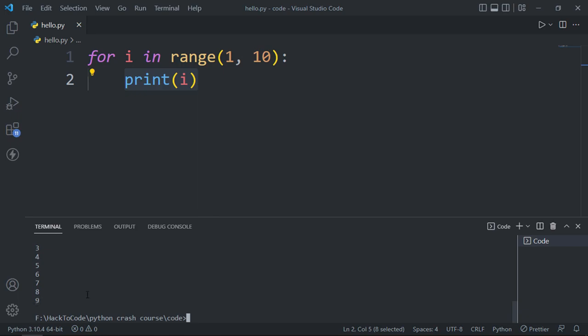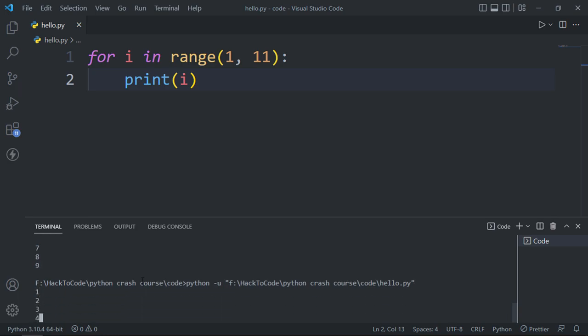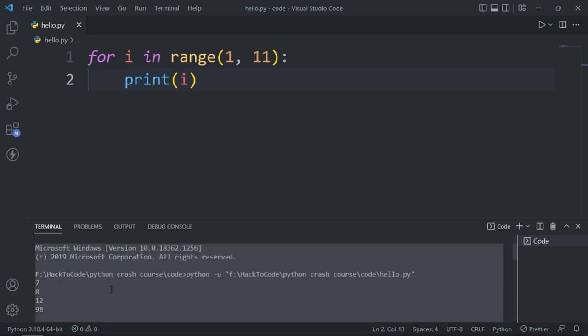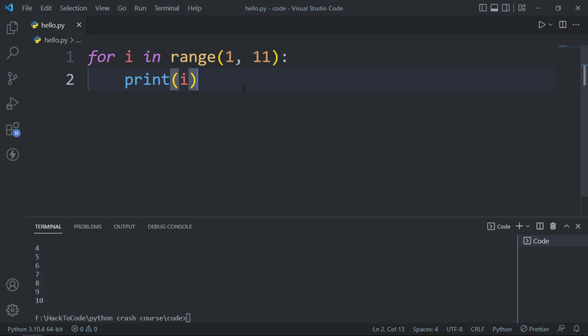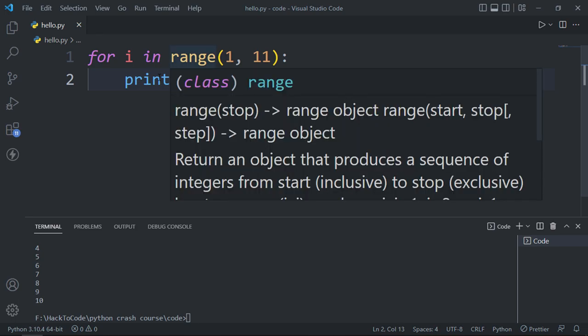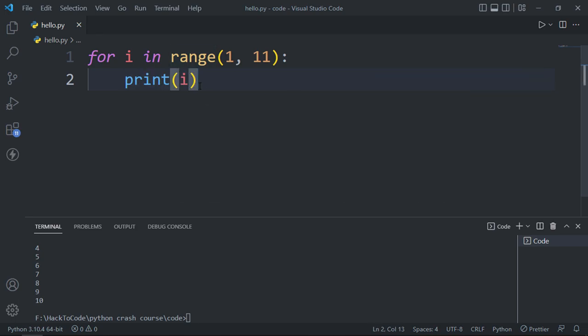Now if I want to print numbers from 1 to 10, I have to type here 11, because it prints numbers up to this minus 1, which means 11 minus 1, which is 10. If I save this and run this, you can see that numbers from 1 to 10 have printed here because of this for loop and this range function. And in every iteration, this i increments itself by 1 till this number minus 1, which is 10 in this case. Now let's talk about while loops.